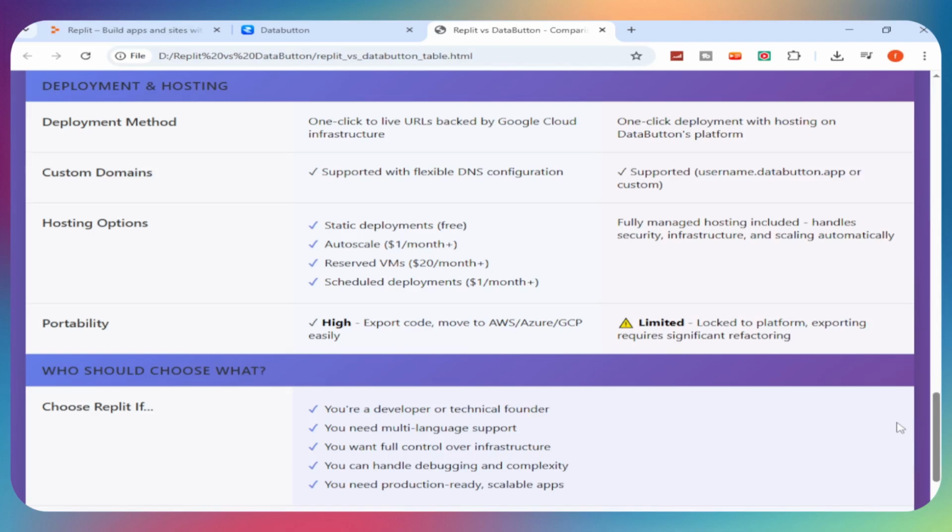DataButton also does one-click deployment with custom domain support. Apps are hosted on their platform, and they handle all security and infrastructure. But here's the trade-off. You're locked into their hosting. You can't easily move to AWS or your own servers without significant work.